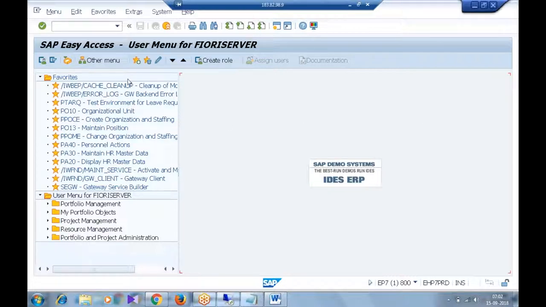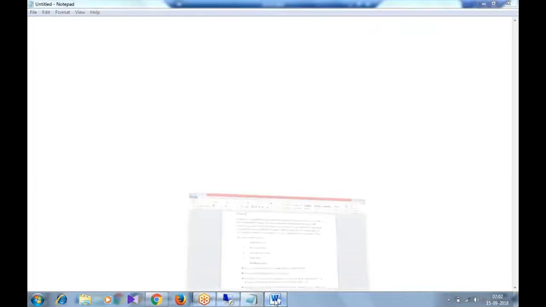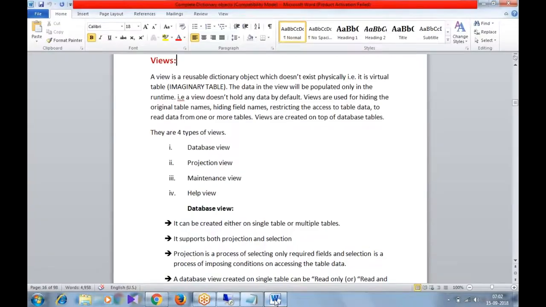Right, so let's start. Today we'll discuss how to create views. We already know how to create the tables. Now let us see how to create views on the table. So what is a view? A view is a reusable dictionary object which does not exist physically.